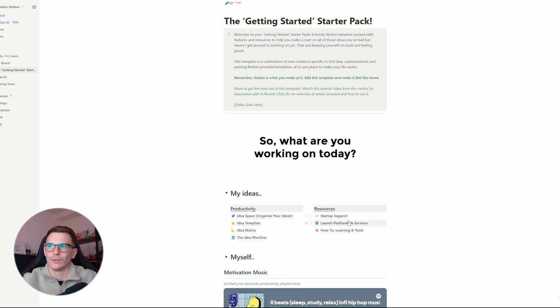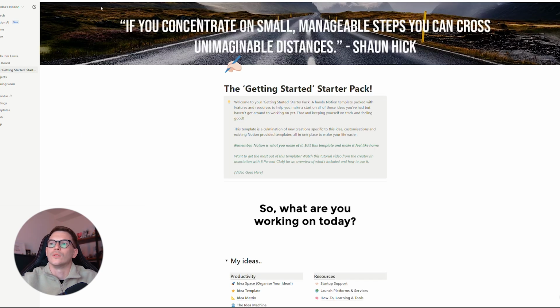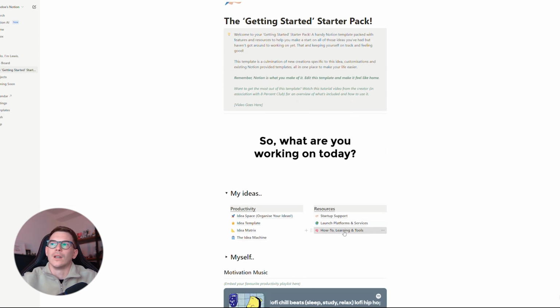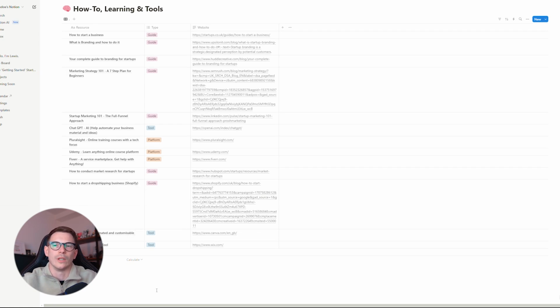And that goes the same for the launch platforms. You can launch ideas nowadays using a website on Shopify. You can use Bubble for cloud-based apps. You can use Kickstarter to get crowdfunding. All stating the obvious here, but again, just doing it so that you don't have to. And then how-to learning and tools. You've got a link to Canva, which is a great tool nowadays for doing some basic design work.